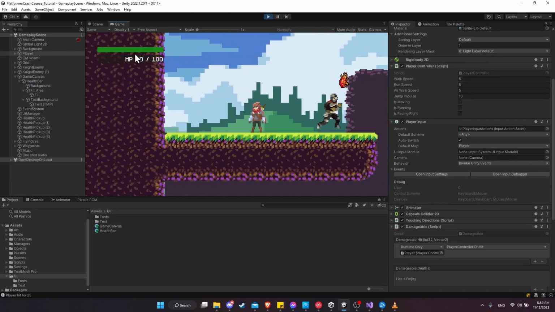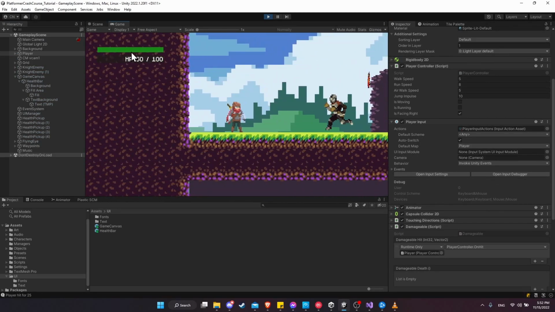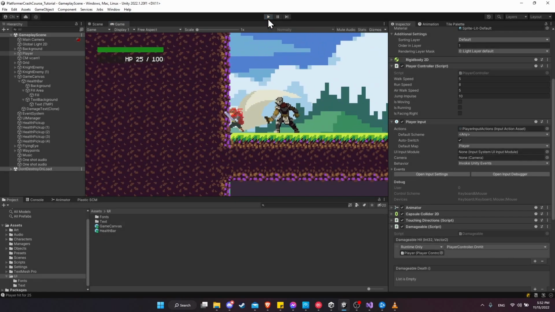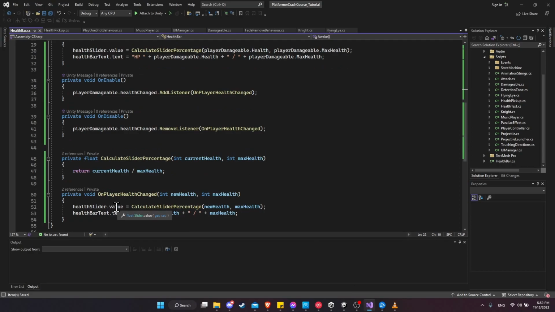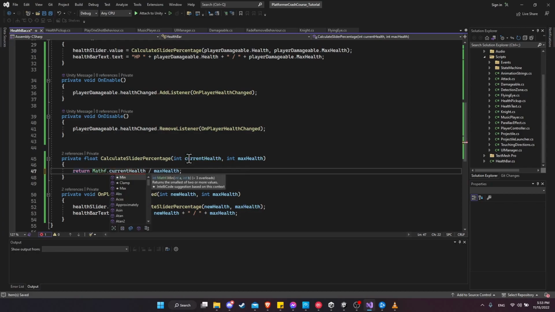So it is updating over here, but the value on the slider is not correct. So that's probably just a calculation error. Let's see, we're trying to set a float, and we're using the current health divided by the max health. This is probably because we're dividing two integers. So if we have a value like 5 divided by 10, it's going to give us an integer value and just round down to 0.